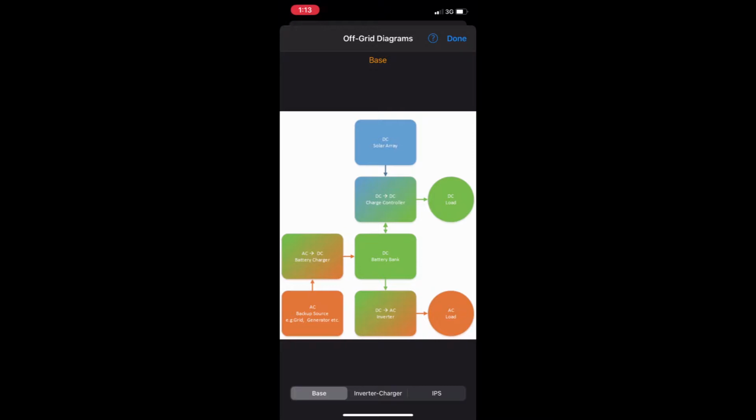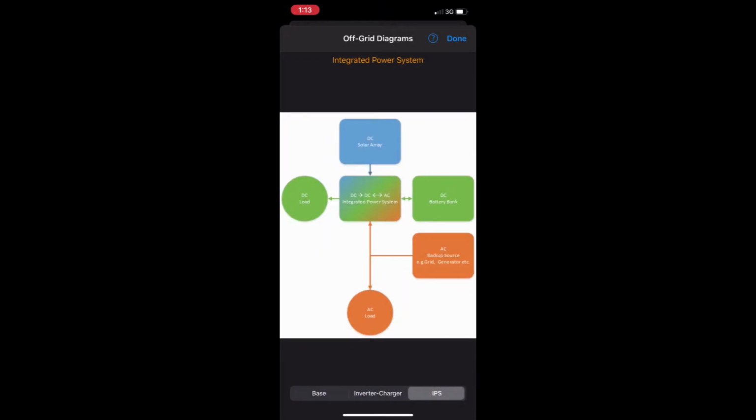If you plan on using mains electricity however, then you will need the AC inverter to convert the DC electricity your solar power system produces to the AC electricity your appliances will need. At the bottom of this screen is a selector that allows you to choose between different options like the base setup, meaning separate components for each function, or things like inverter charger, or IPS, meaning integrated power system. These last two are where components are integrated, thereby reducing the number of items in the system.